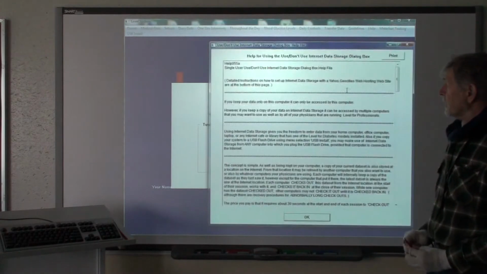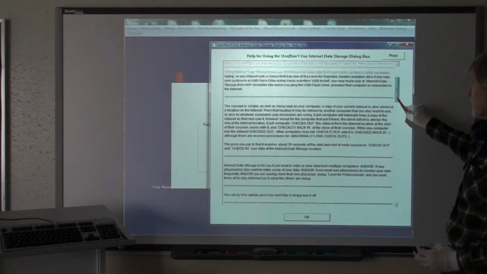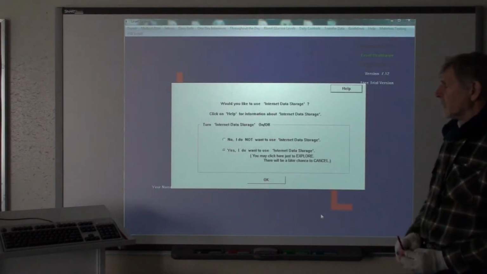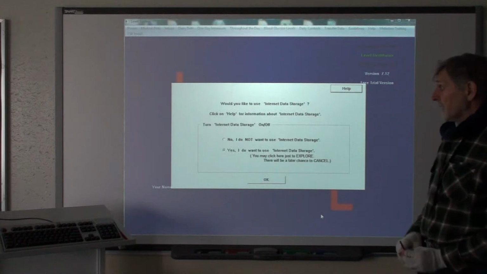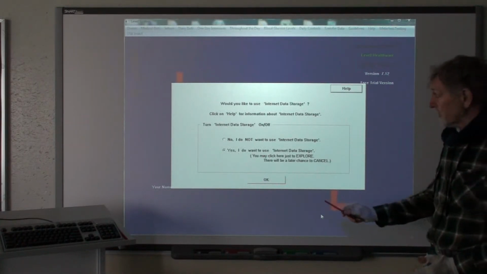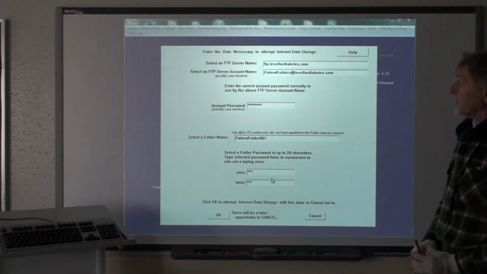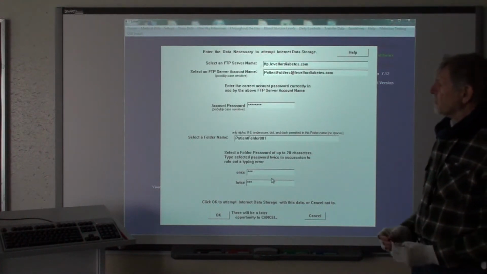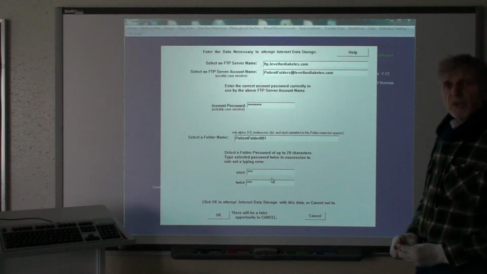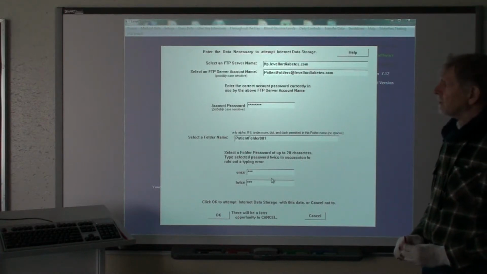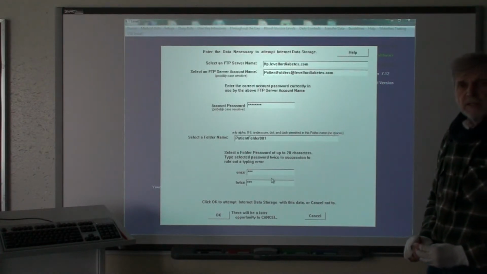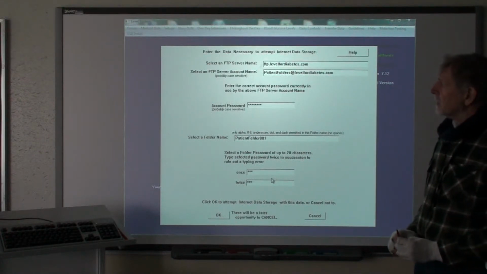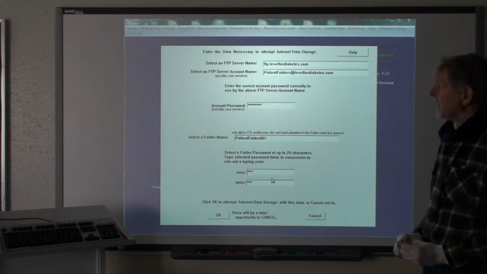Also, there is a help screen here that indicates much of what I'm talking about right now, about how to do this and what it's all about. At this point, let's continue with the setup. This is the screen by which you tell Level the location that you have chosen on the internet for your data to reside. You must have the FTP server name.